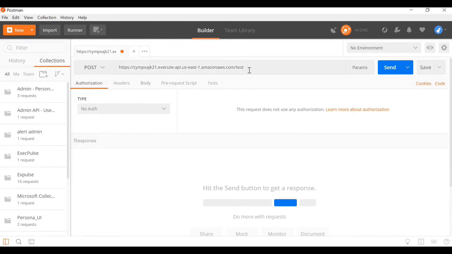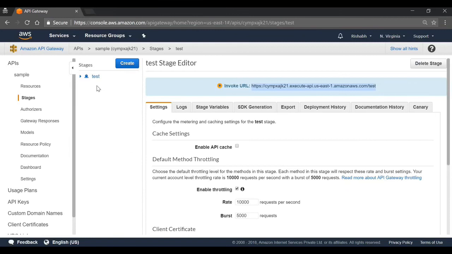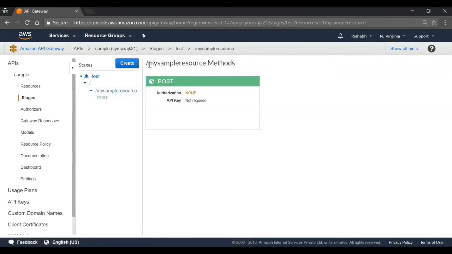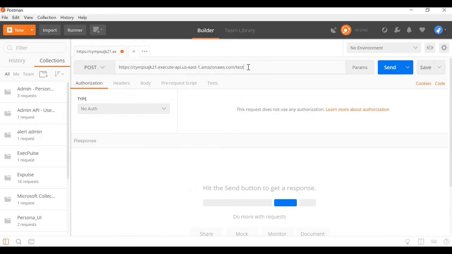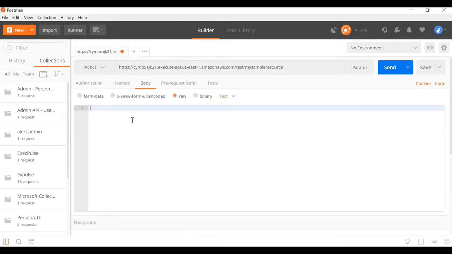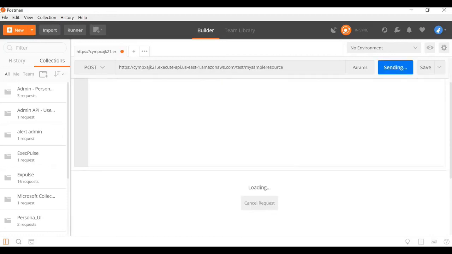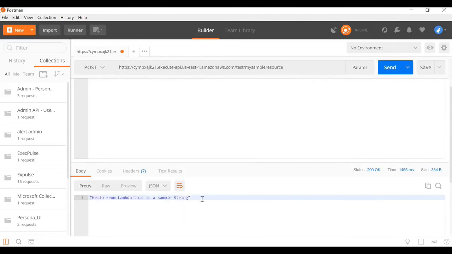This is a POST request. We will have to add the URL endpoint, which in this case is my sample resource. And in the body, we can pass the text, this is a sample string. We can hit Post, and there we go. We got our output: Hello from Lambda. This is a sample string.